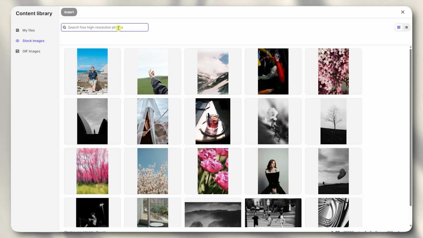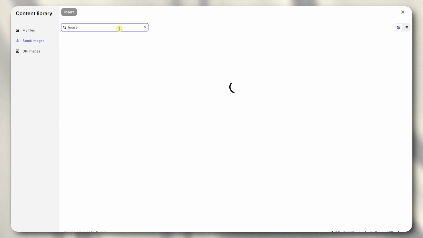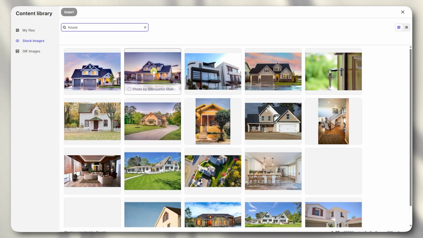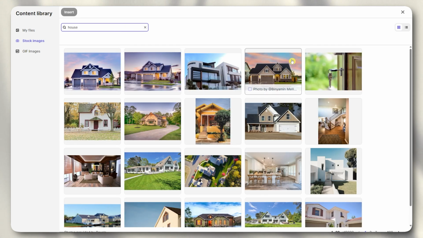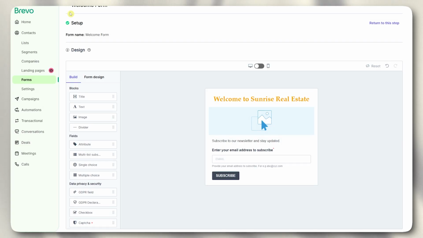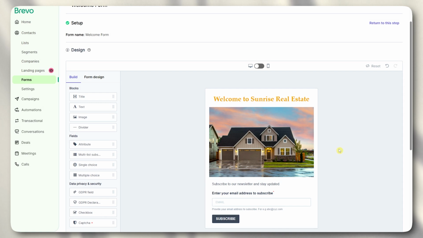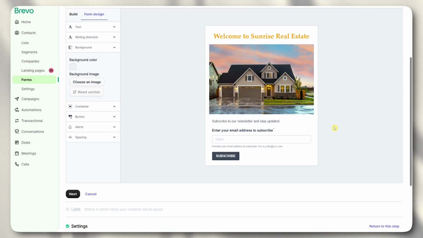And from here, I'm just gonna search for a home image or house. Next is that I'm just gonna select my image. Let's say that I want this one right here. I'm gonna click on that, and now from here, click on insert. And now it will be inserted here. I think that's good. And here it is.